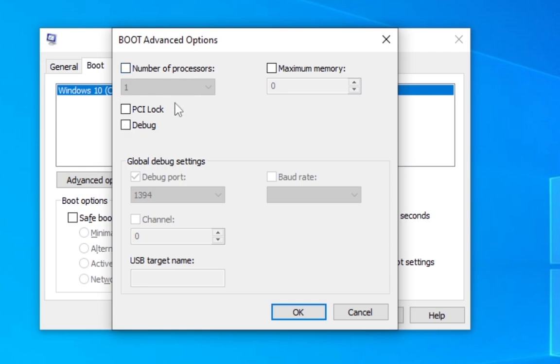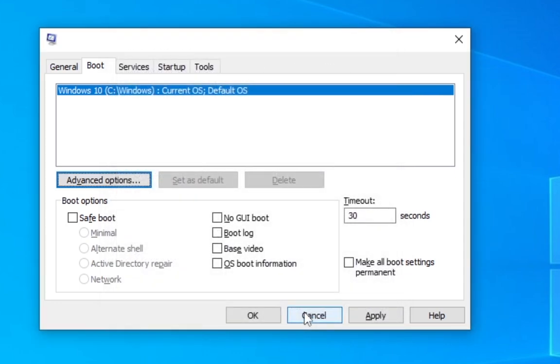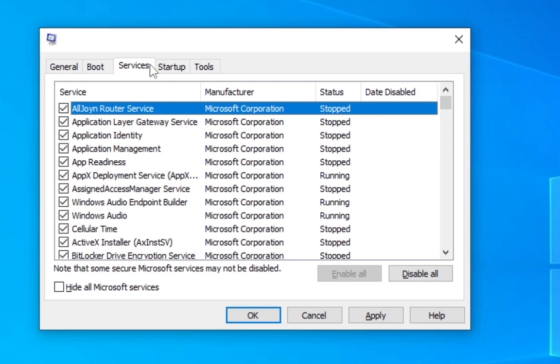Then here is where you want to change the number of processors. You want to check that and then set it to the maximum number of processors that you have on your machine. So mine currently has 4. You can see it already, only one was selected. Then click on OK. Once you've clicked on OK, we're gonna go to the next tab, which is services.